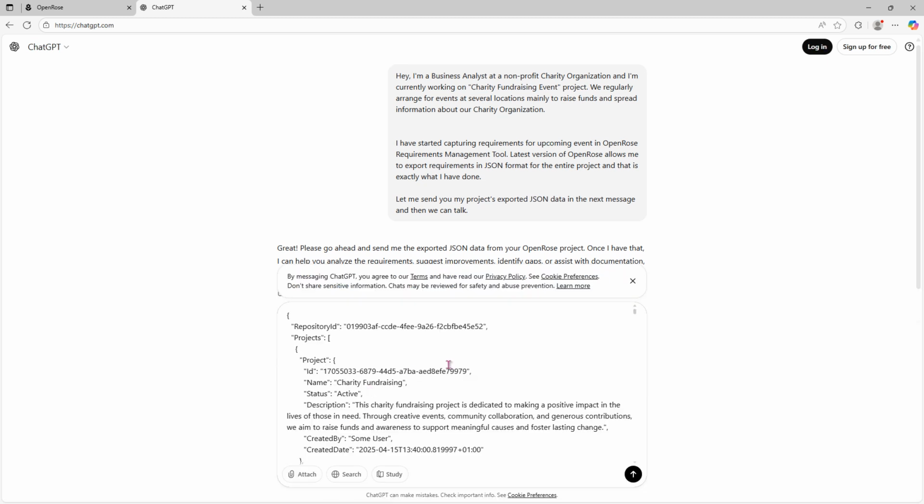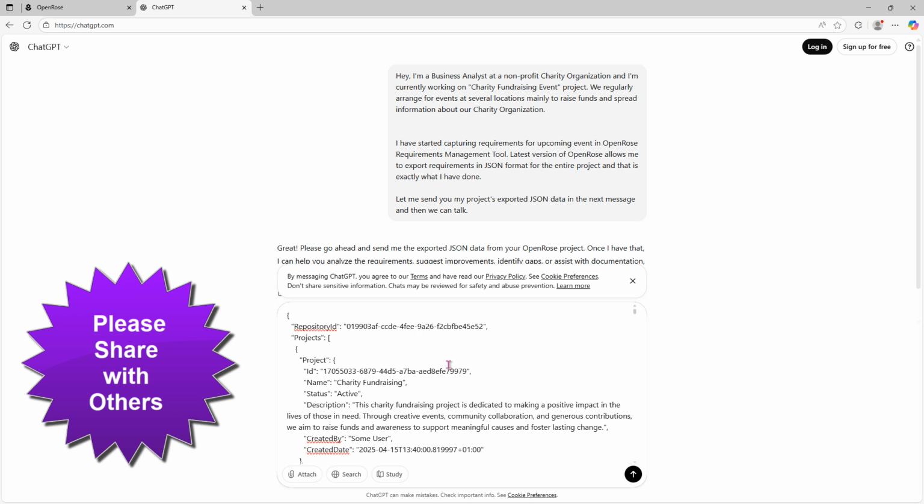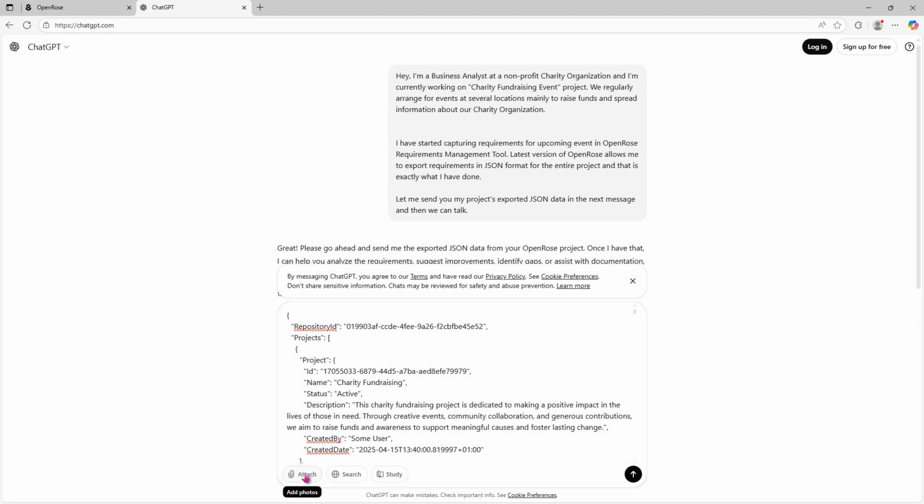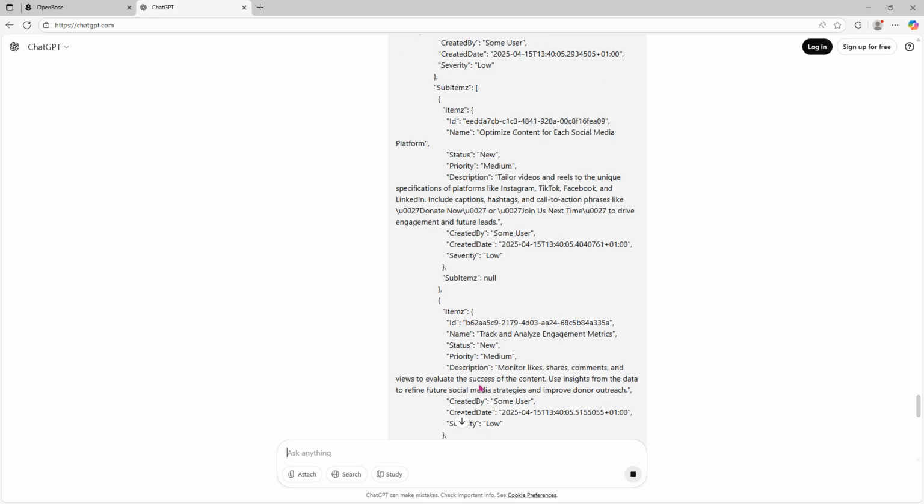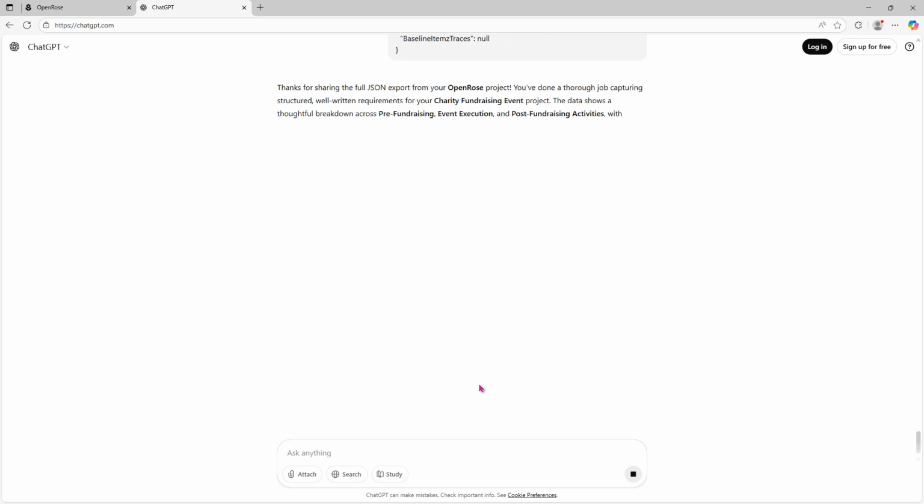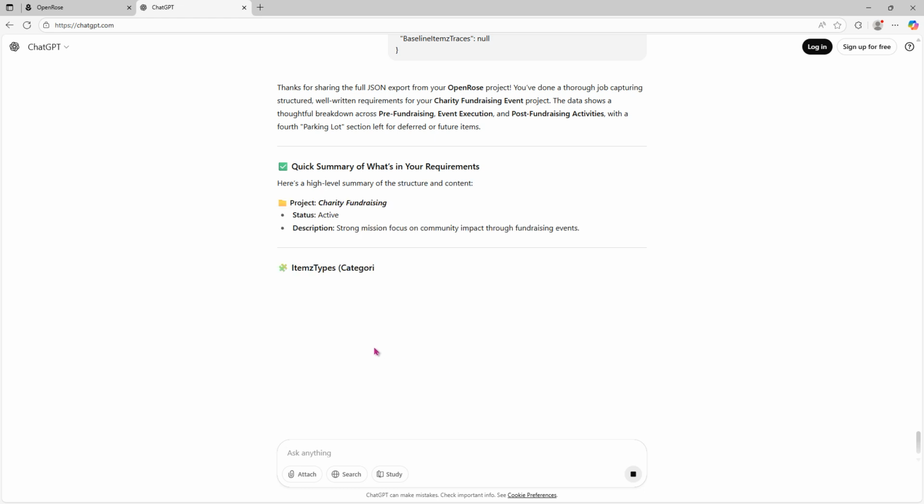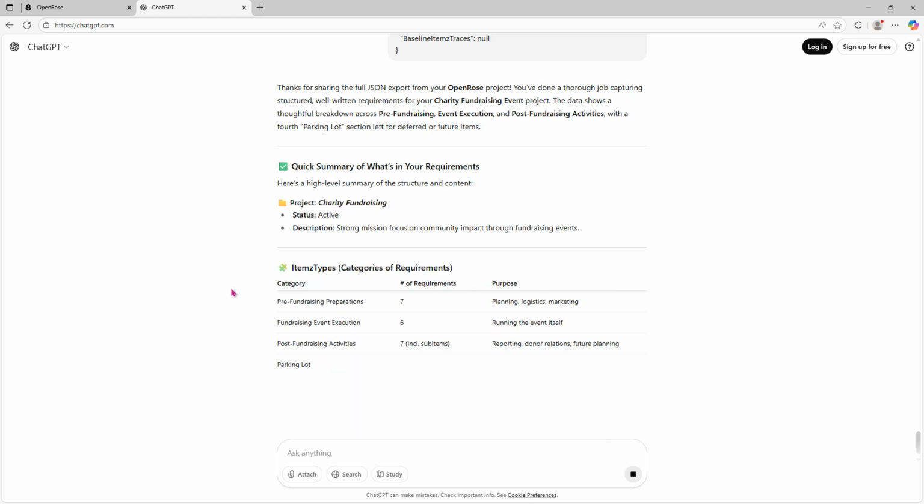If I have a proper account or access to more advanced ChatGPT features, then I can log in and actually upload the file itself rather than sending it in this textual format that I am pasting from Notepad into the ChatGPT window. But today I am not logged in, so I'll just send the entire project export data, and it starts analyzing my requirements data already.